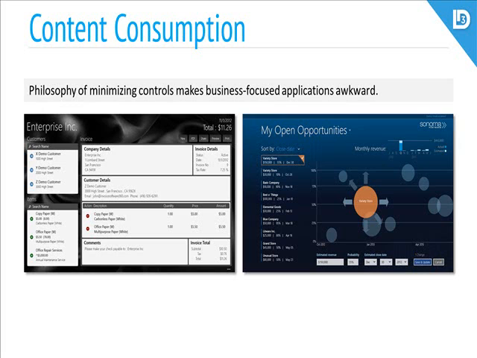What happens here, though, is that this philosophy, the design philosophy that Microsoft is putting forth of minimizing controls, makes business-focused applications awkward, right? The idea of creating content means I need to play a more active role rather than simply consuming information. I need the tools to create it. Hiding the controls makes that more difficult for me.